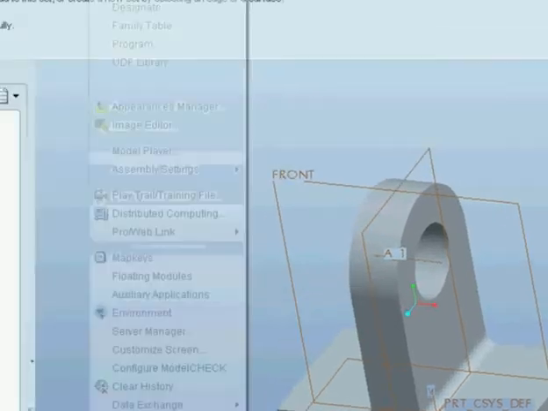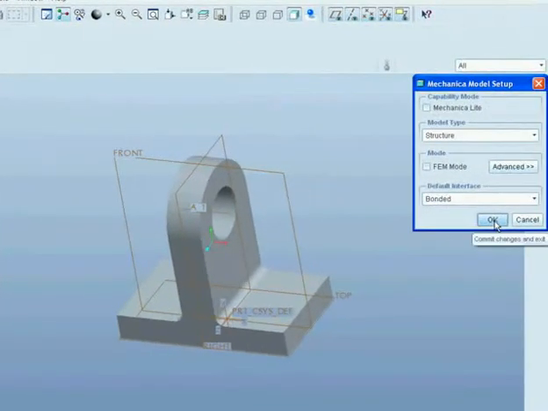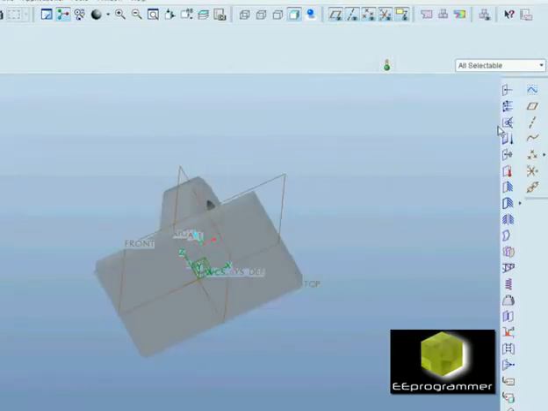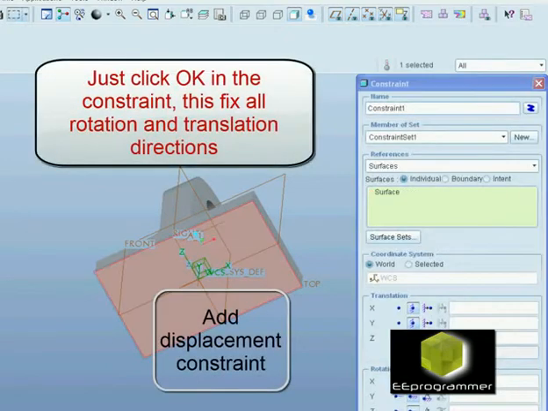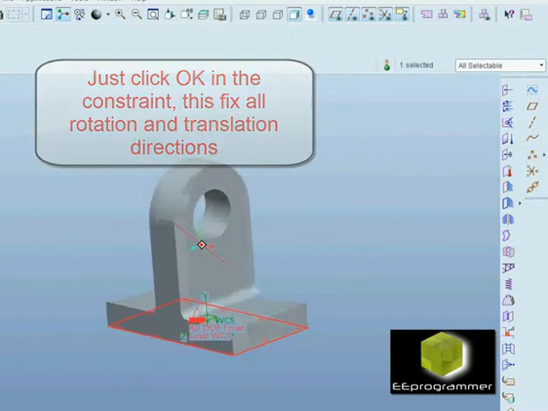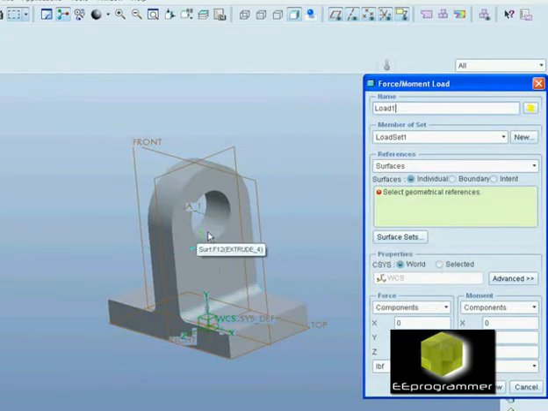I'm going to talk about how to do static analysis in ProE. I have already drawn a part. Now I'm going to do the static analysis. I made a constraint at the bottom face. And then I'm going to add the load.